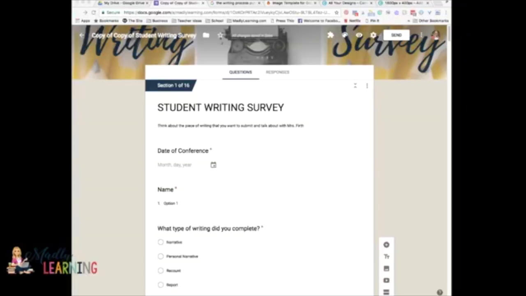This is my student writing survey. Students will fill this out prior to conferencing with me. It gives me a quick snapshot of what they're working on. It also helps them to choose their goal and be a little bit more reflective. It gives them a framework in order to be reflective.